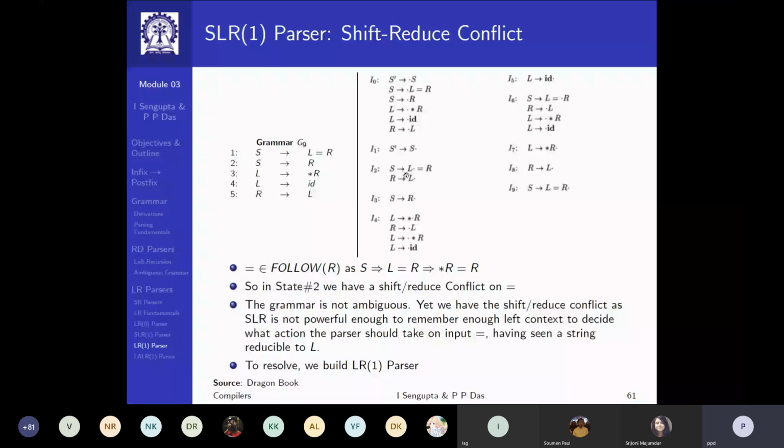Now here it says that I should shift on the assignment symbol, and it says that I have to reduce. So I compute the follow information. If I compute the follow, S produces L assignment R, and L produces star R. So I see a derivation of this sentential form where the equal to symbol occurs to the right of R, and therefore I can say that equal to belongs to the follow of R.